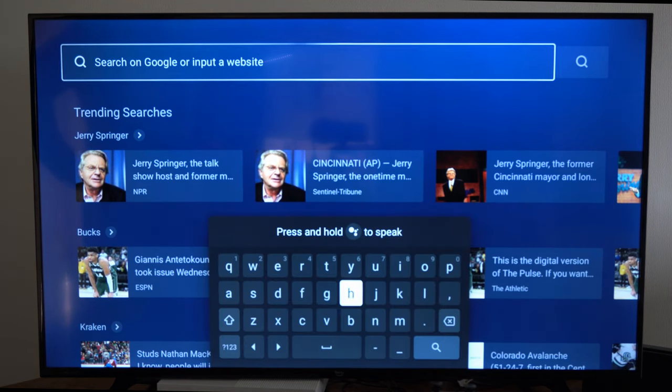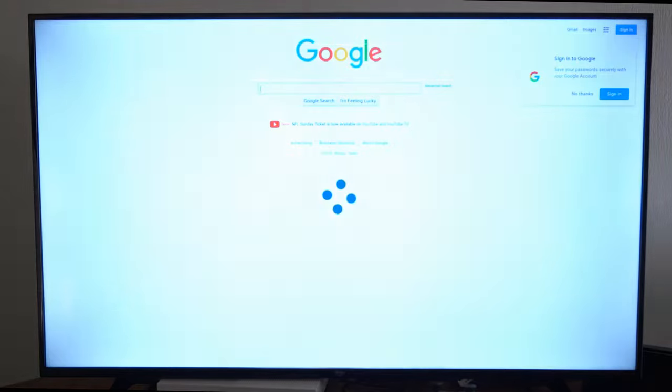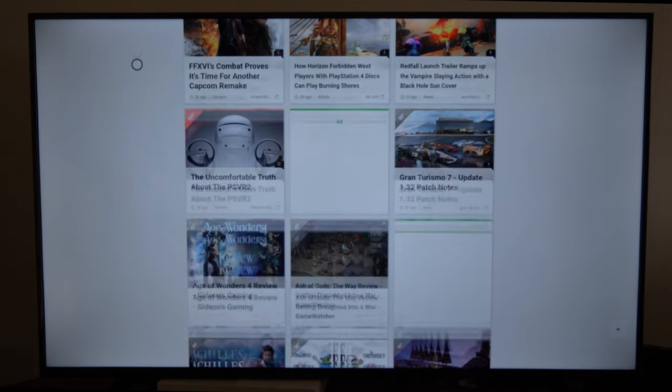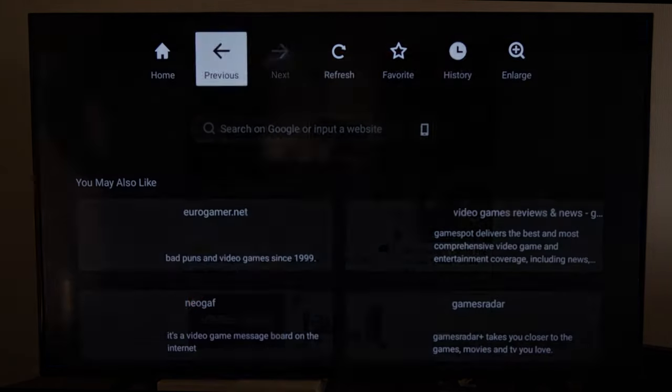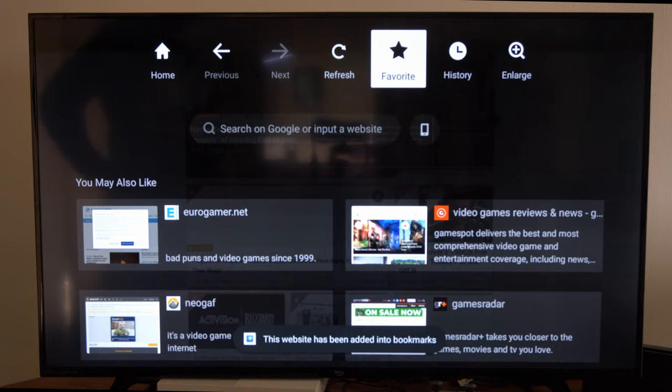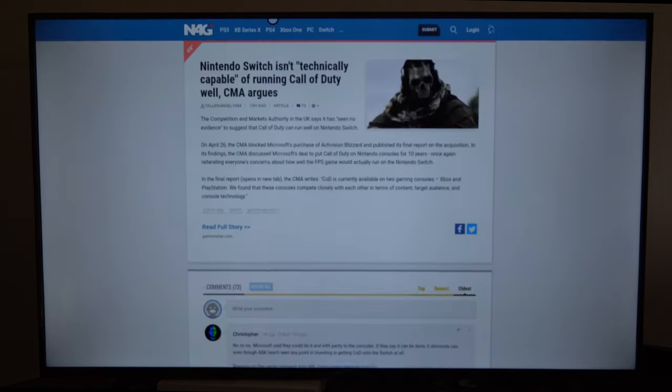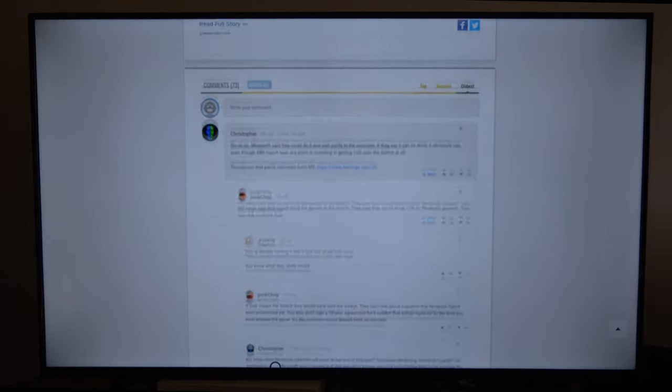So let's go to n4g.com, then go to search, and I can see it on the top here. So let's select this gaming website. But when I scroll up and down, it seems pretty smooth. So if I hit the back button, I can go to favorite on this website. So you can browse the web on your Chromecast with Google TV. Just look for the TV internet app and you should be good to go.